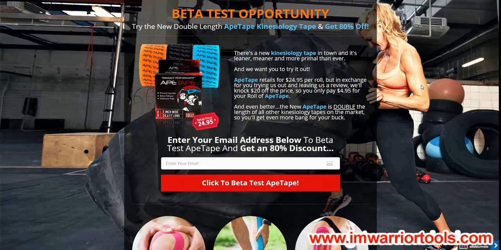All right, so looking at this page, this is the landing page for the beta test. This is the opt-in page. So you can see we have a headline that calls out the beta test and then tells them what they get as part of the beta test. They're going to try the new double length ape tape, which the double length part is what we're calling the new reason for testing this out.